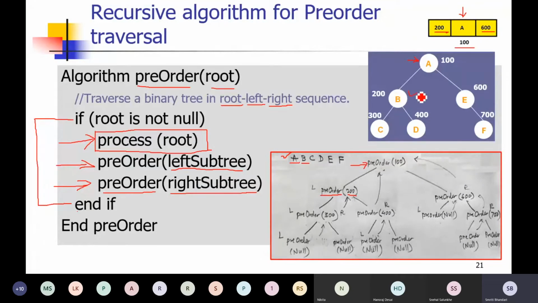Who is the left subtree now? This. And what is the address of my left subtree? That is 300. So I have one more call to preorder with address 300 now. Once again I'll be entering into this algorithm with root equal to 300. Root is not null, so once again I'll be processing my root. Processing my root means simply printing whatever is stored in this node. That is C. So I have processed that node.